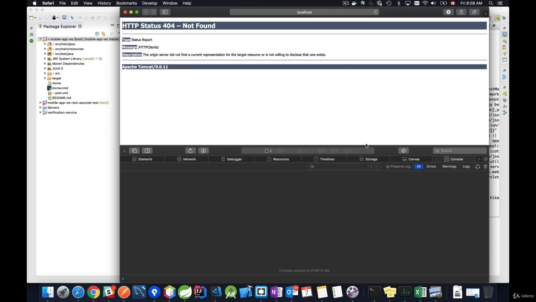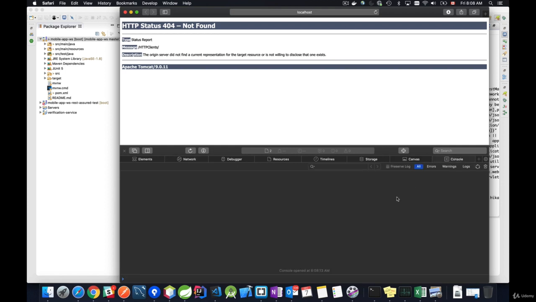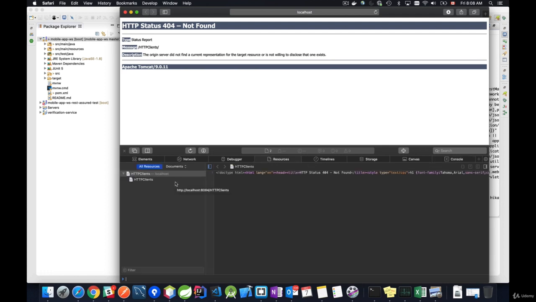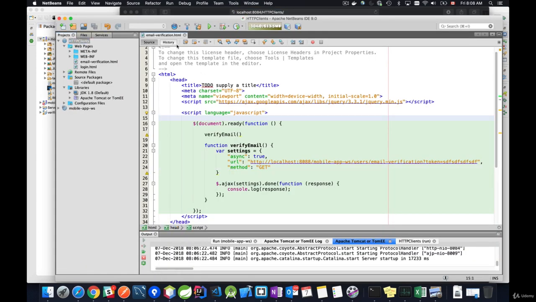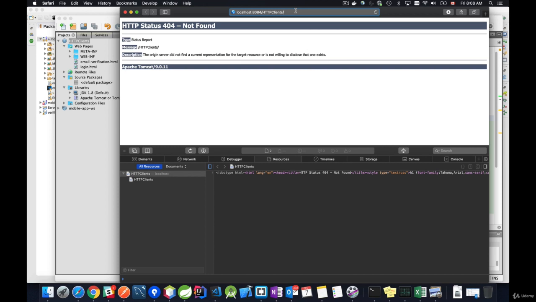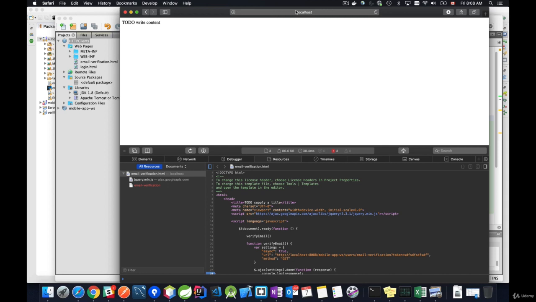That will bring up a web inspector panel, and this will allow me to see the network requests that are being sent from this page, and it will allow me to see the console if there are any errors or outputs, and it will allow me to debug the HTML page that I have and set breakpoints. Okay, so let me type in the address of my email verification page. I'll just look up the spelling. So I'll bring up NetBeans. The page is called email-verification. Go back to my Safari, email-verification.html. So I'll hit enter, and that will load this page.